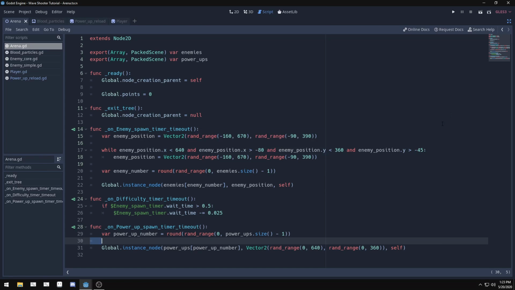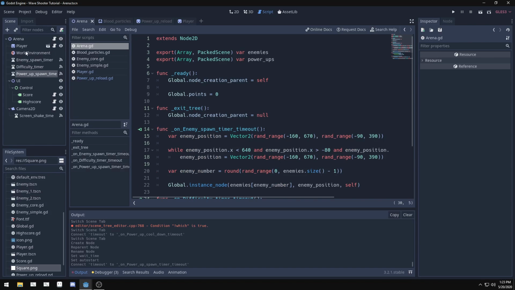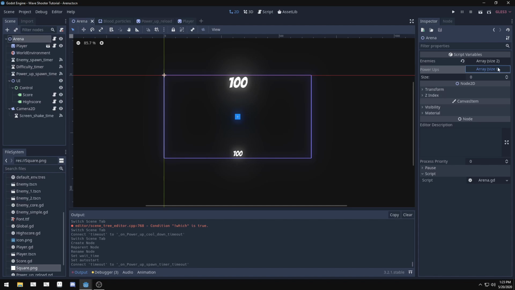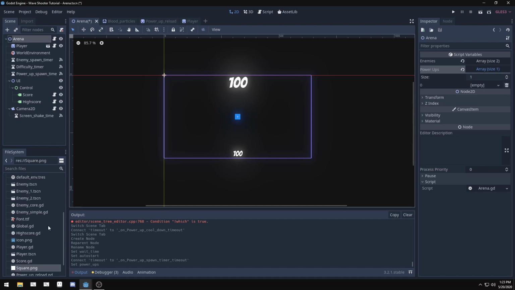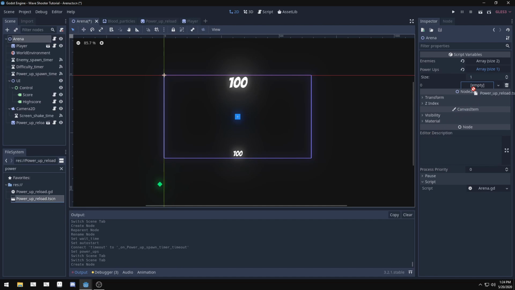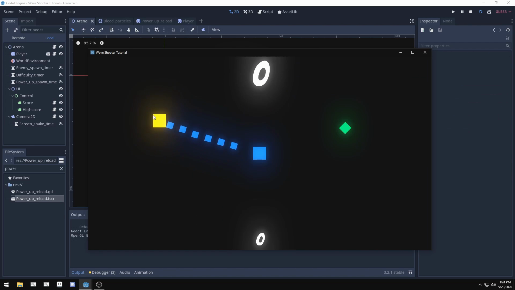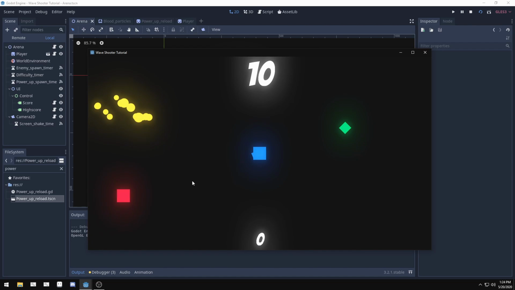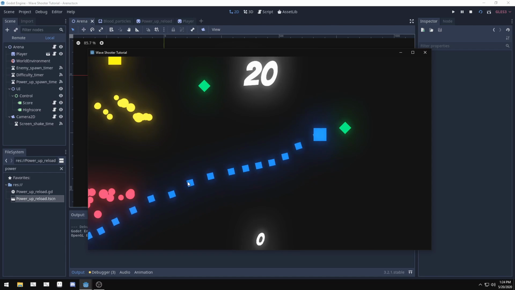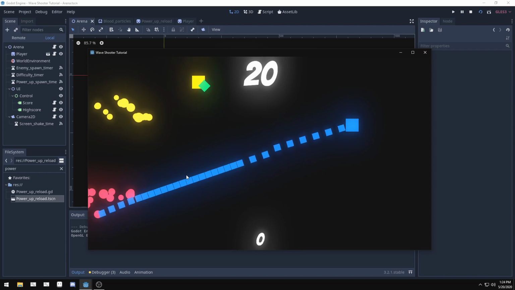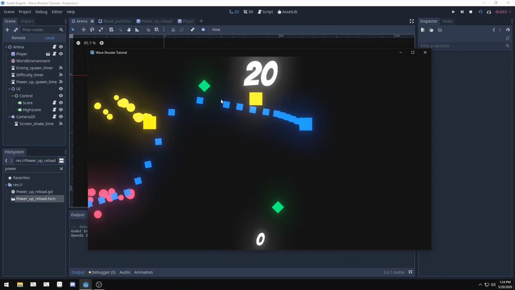So now we can save that, and that should all be working once we go into our arena and we set our power ups. Let's set size to 1, and I'm just going to be dragging power up reload as the 0 value. So I'm going to save, and you can see, there you go, you have a power up that spawns. So I'm going to be shooting just to show that it will shoot faster. And you can see it shot faster just for a second.